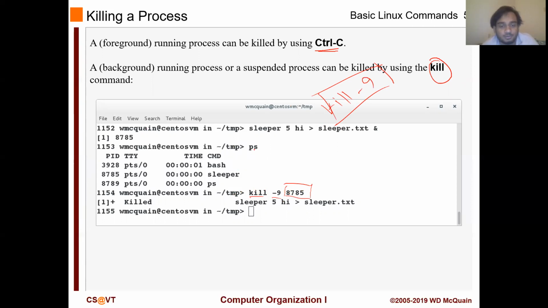Okay. So remember we saw in the previous lecture there was ps, and it says what PID is assigned to these processes. So I want to kill this one, right? So I just specify this number after kill -9. Okay. So I try to kill it, and it says that it killed this process. Okay. So that's it for the basic commands of Linux.